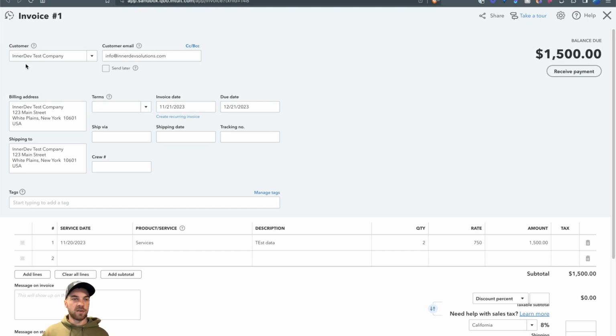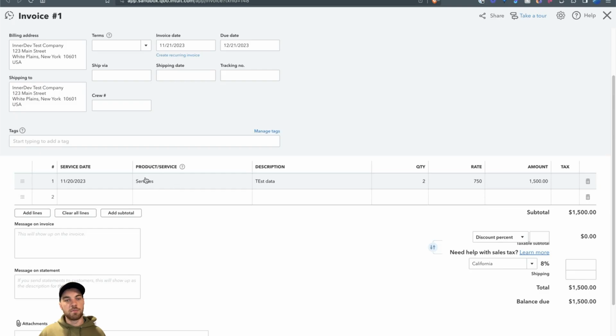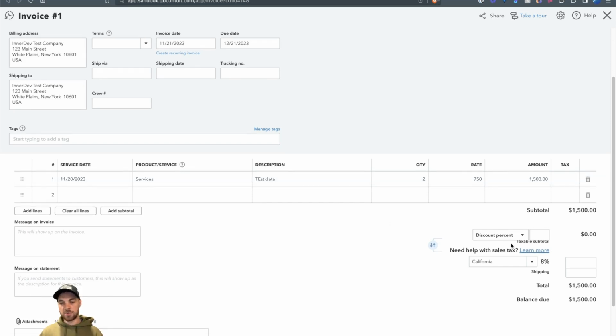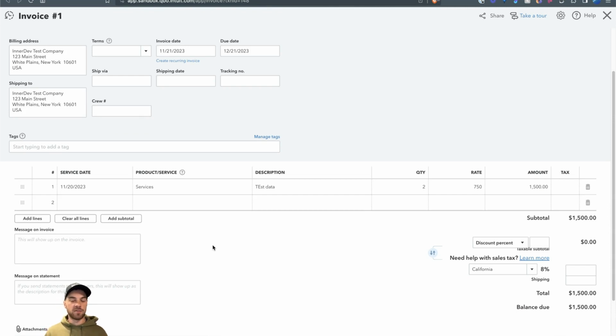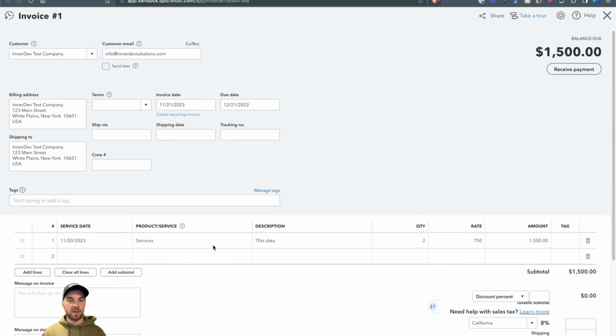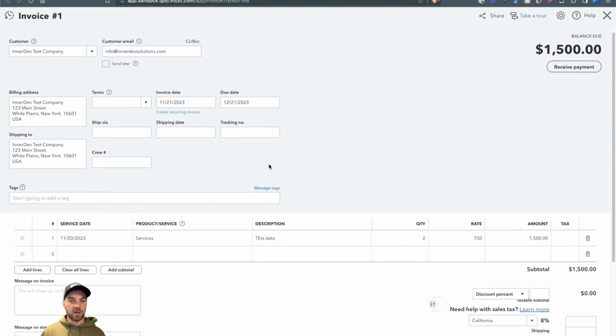What it's done is it's found the customer that exists based off of this ID. It's added the customer email, the billing information, as I already had it added within QuickBooks. And then these two dates come from SmartSuite. We have the product and service, we have the description, we have the quantity, the rate, and the total amount. There's additional things like discounts, taxes, and all that type of information as well. But again, everyone's going to have a little bit different scenario depending on where they're located, what services or products they offer. So those could vary, but this gets you the core information as we need it.